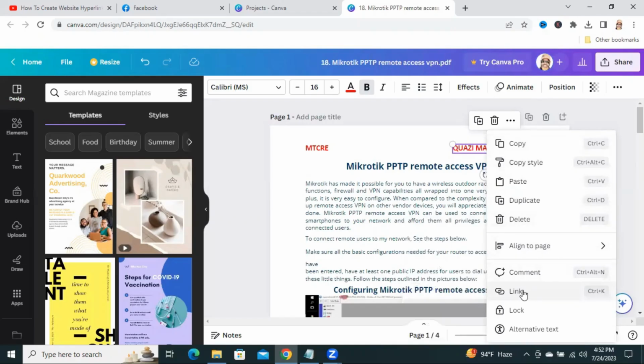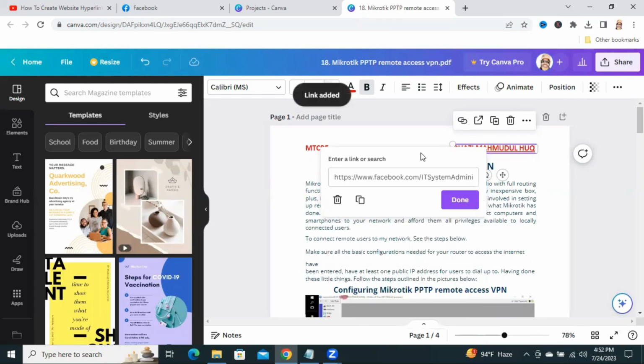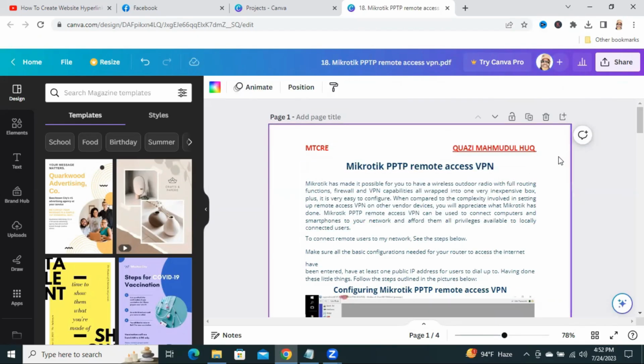option here, link. Just click on link and paste your link here. The link has been pasted, and now click on done. Website hyperlink has been added. Now you need to click on share to download your document.